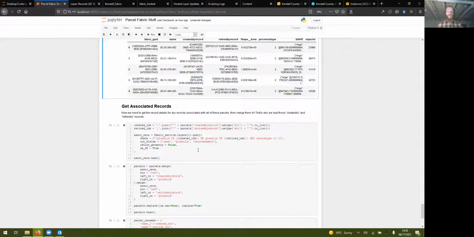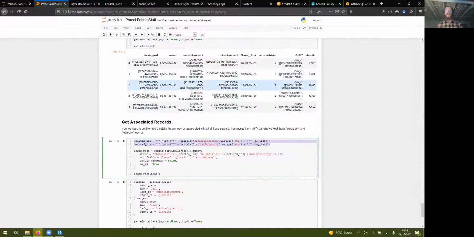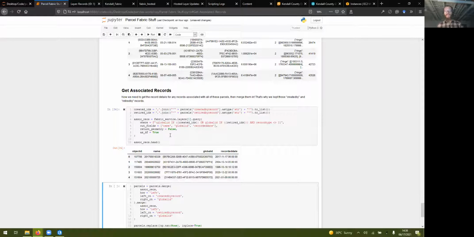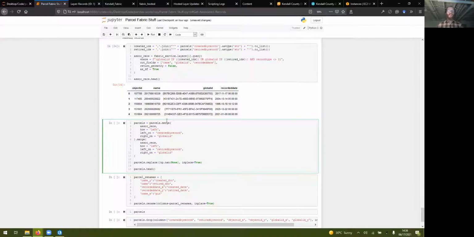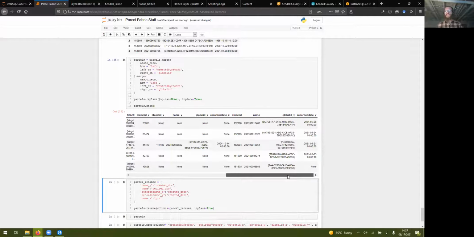So there's a separate process where I get the list of created and retired IDs from here, and I'm just gonna get a new data frame of associated records. And I only want the global, the recorded date, and the name. And then I merge those back into the parcels. And you can see them over here.